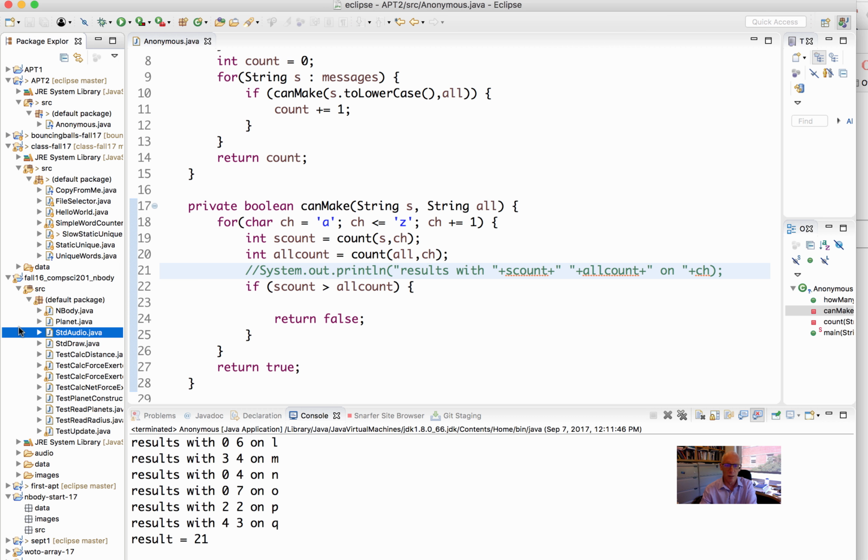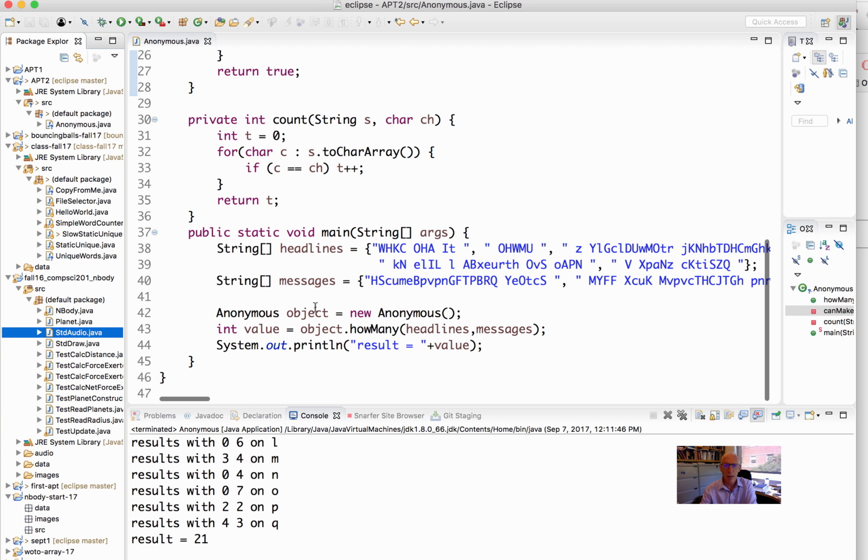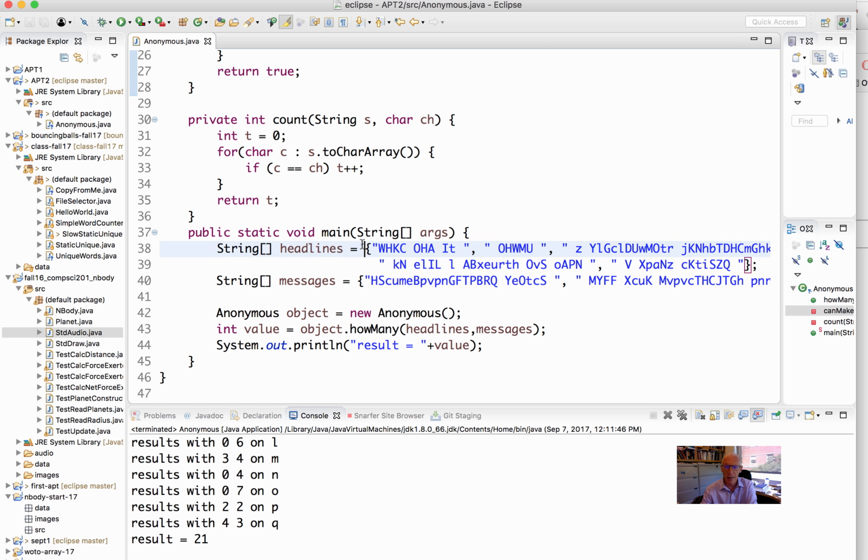Let me just review what I did there. We made a main method. I copied the input from the example. I actually did it wrong, but I still copied it. I used curly braces for arrays. Sometimes you have ints, sometimes you have strings. I created an object. That was the key. In this case, I created an object of type Anonymous. I could have called it anon. That might be a better name.